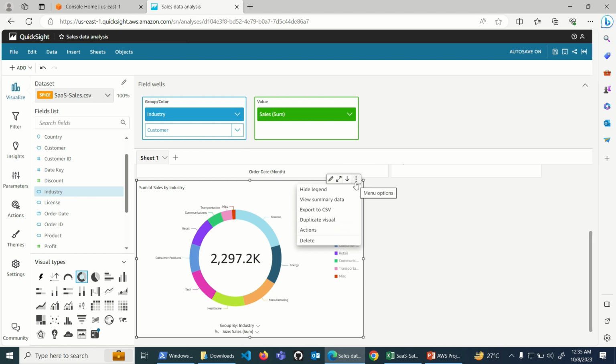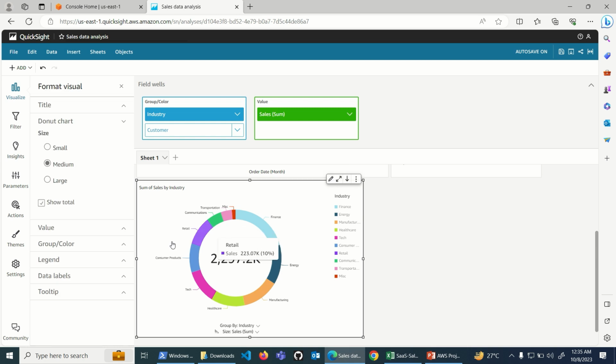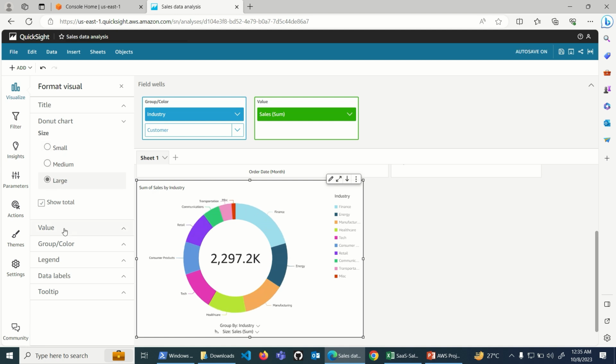So you will click on this more option, and then click on the format visual panel. Sorry. Let me find that. Just click on this particular format visual, and it will show you how it is. It can show you the donut chart.